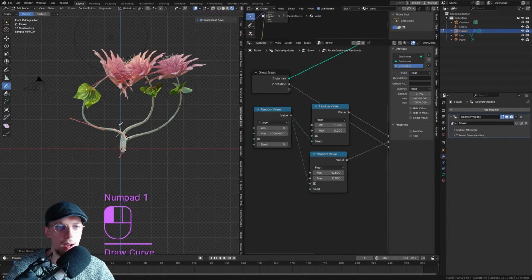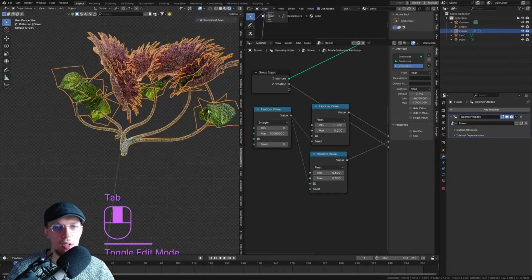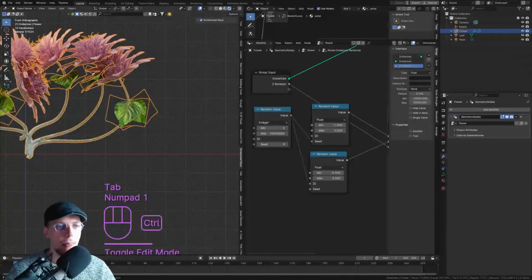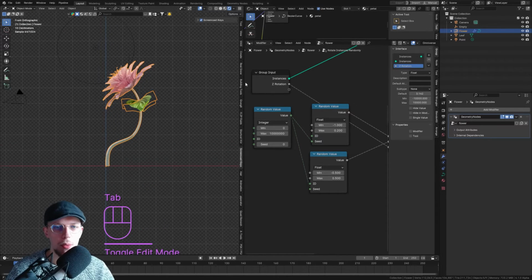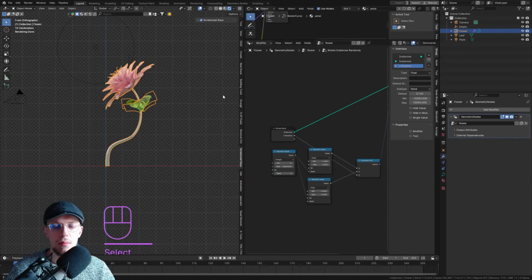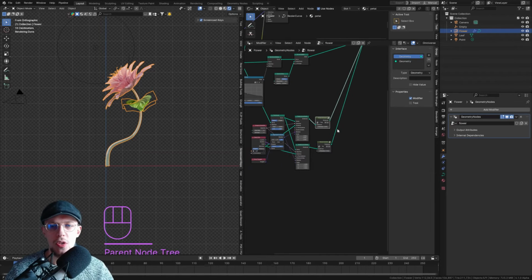Every single strand that we draw will have a slightly different rotation of those flowers, which is nice, right? So beautiful. I'm going to Ctrl Z until we have our original flower. Beautiful. And there we go. That is how we control the rotation.